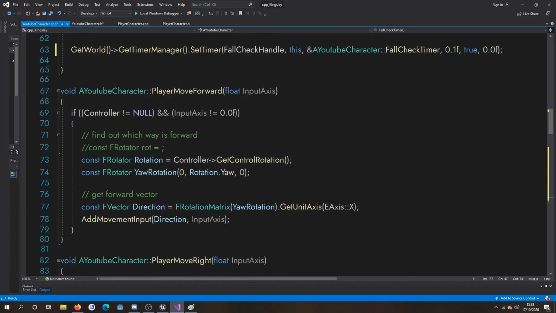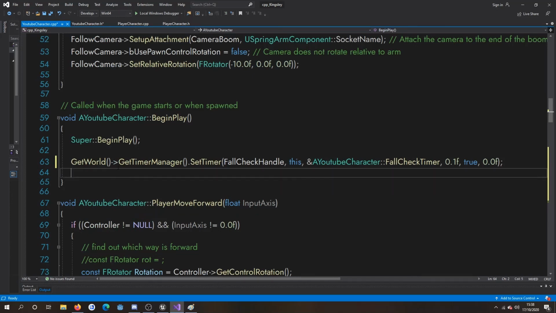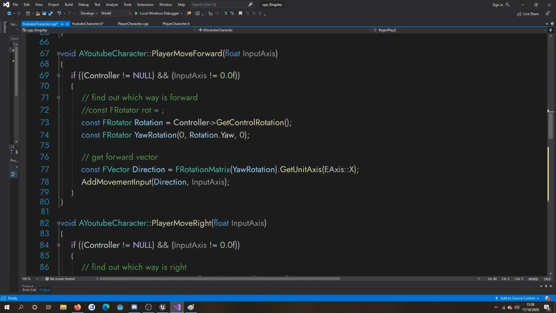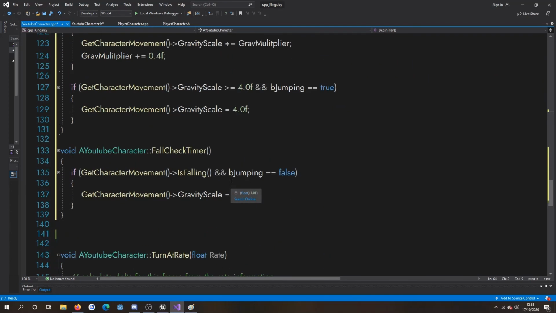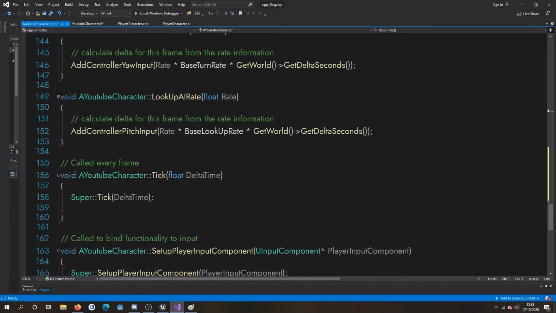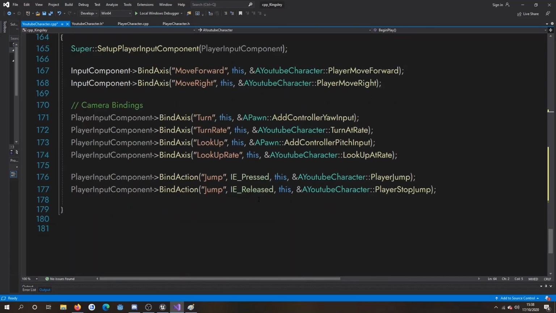And let me just go back to the begin play, just so you can see it. Fall check handle, the fall check timer, 0.1, and that's good. So we're calling it on begin play, so it's always running. We didn't make a clear timer for this one. So that's all cool. At the bottom, I've already written it here actually, but you just copy and paste that, as you can see.